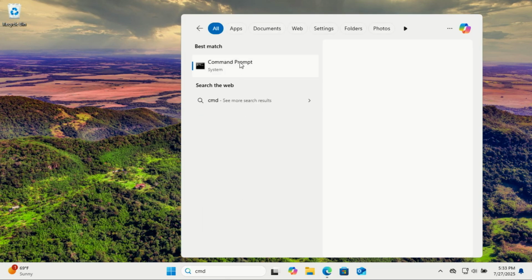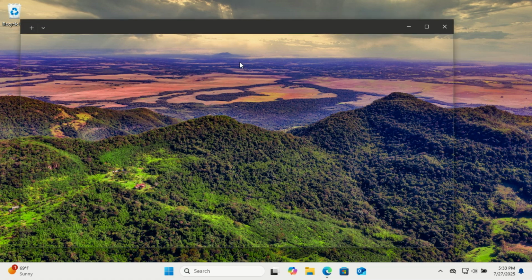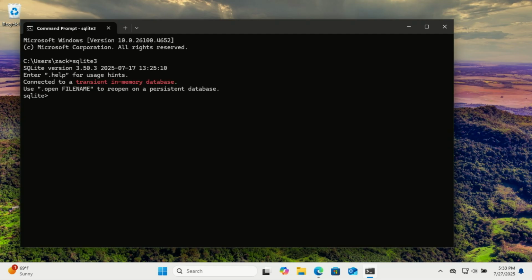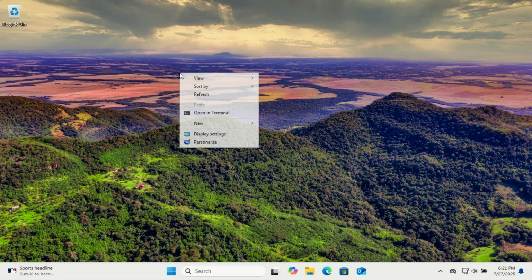Now let's test it. Open Command Prompt, type SQLite3 and hit Enter. If you see the SQLite prompt, congrats, it's installed. Let's test it with a simple database.